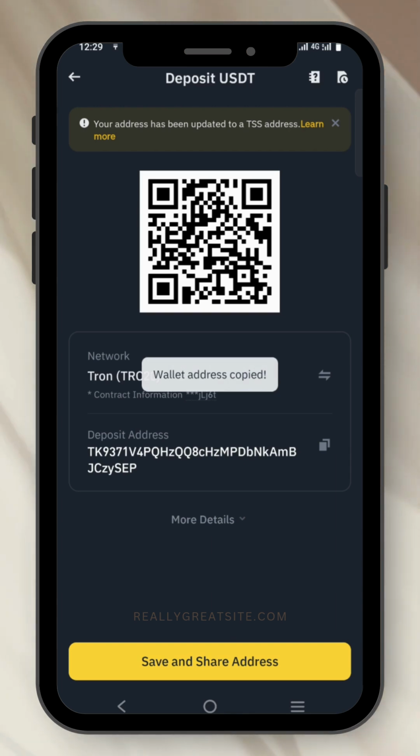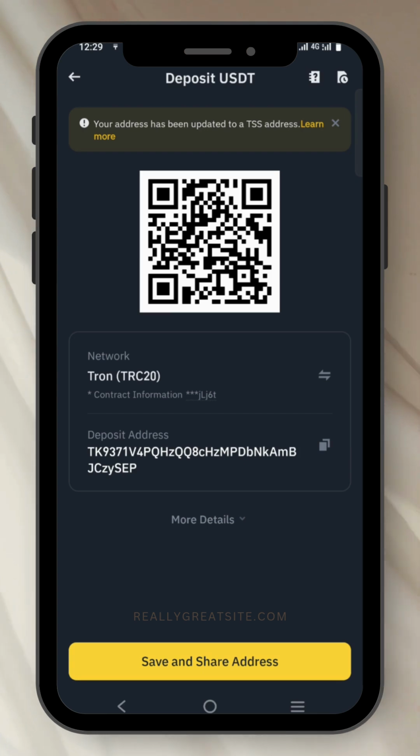Now, these are the three options on how you can actually deposit money on your Binance account.